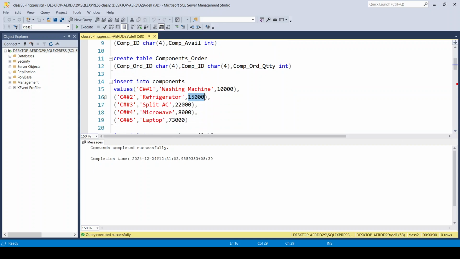Similarly, we can insert some other values. The third component entered into this table will be split AC. What is the component ID for split AC? C##3. And the component cost is 22,000. Which component? Split AC. Then in the fourth row, C##4 will fall under COMP_ID, that is component ID. For which component? Microwave, which is your component name. So this is my fourth component. And what is the component cost here for microwave?